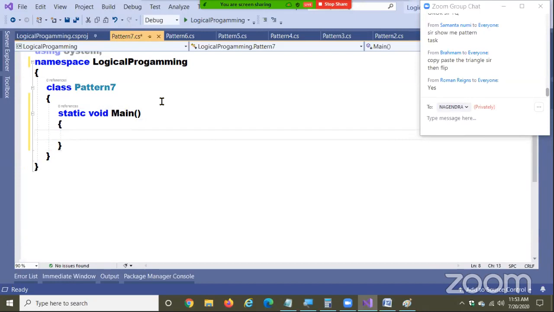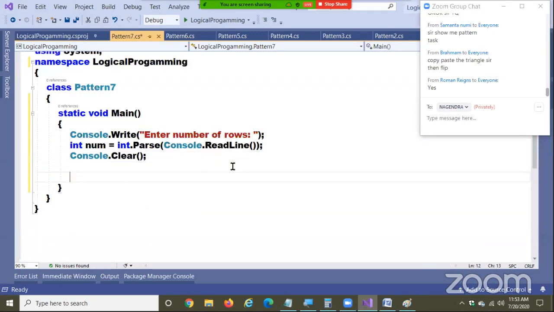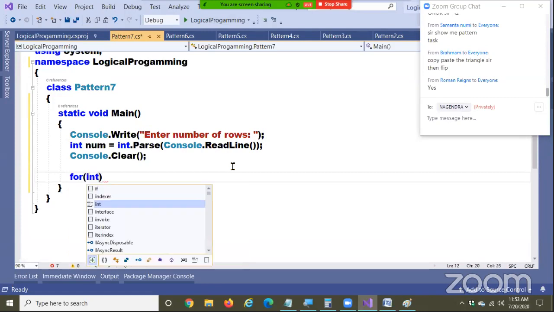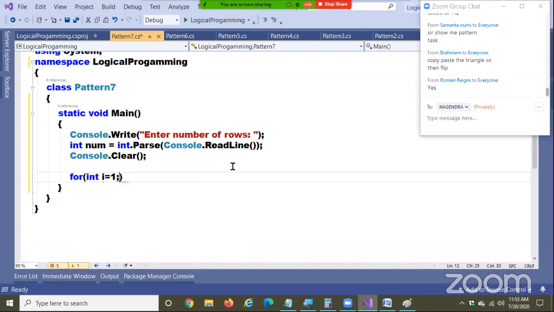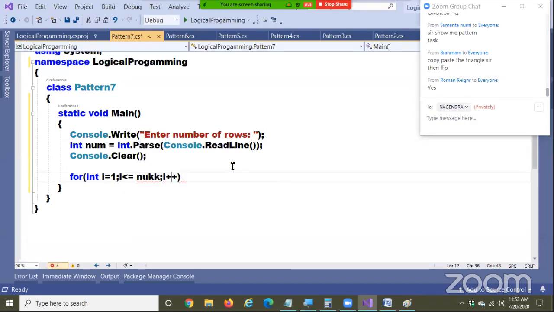Okay. Same again. First, I want to prompt the user for entering a number. Same like all examples. Watch it. For int i equals 1, i less than or equal to num, and i plus plus.